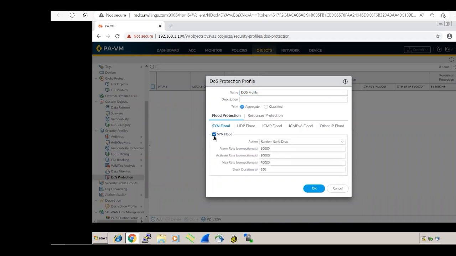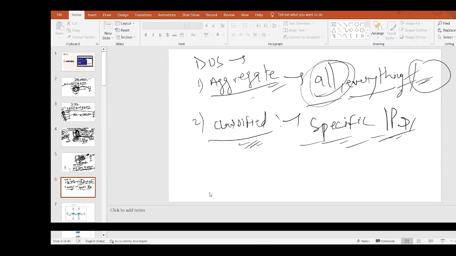Guys, see that whatever I explained, the same thing is there. So if any kind of SYN flood traffic is coming to my firewall, what is it going to do? What is the action? Either randomly drop or SYN cookies. SYN cookies is something we will not support, but what is SYN cookies? Let me explain it.